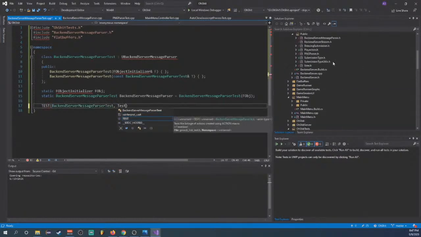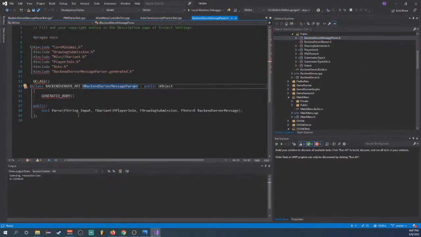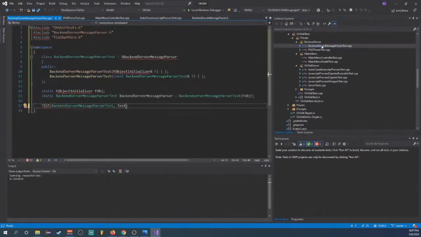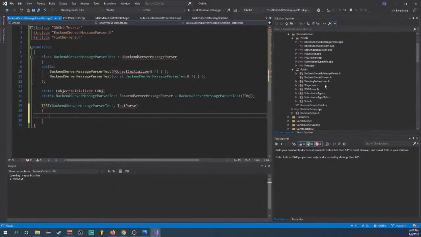Test. Backend Server message parser. I guess I'll just call it parse. Okay. Parse. We're gonna test three things. We're gonna test three cases.